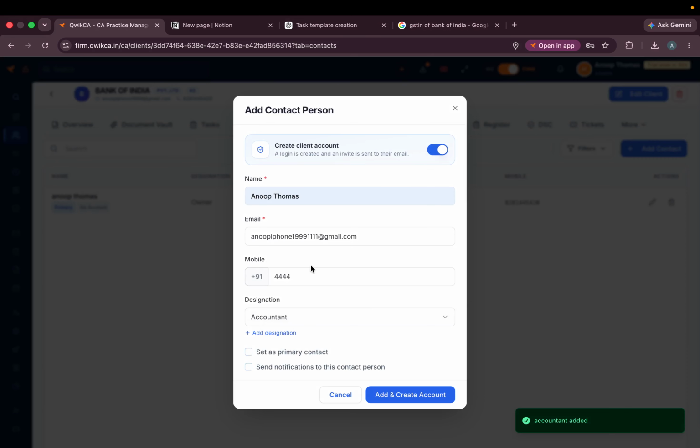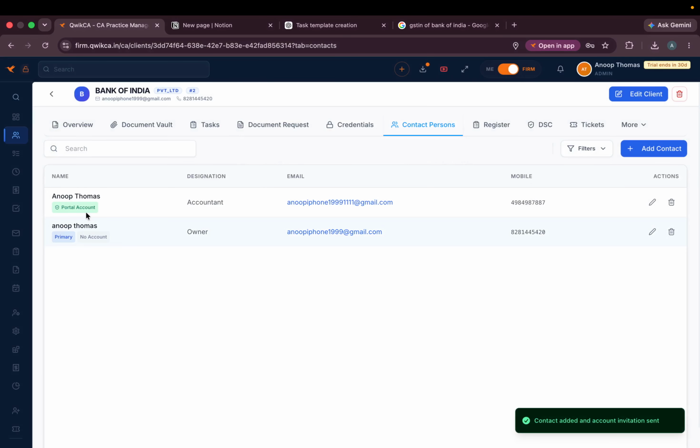Send notification to. I am not sending the notification. This is a random number. So I am creating a client account also. It will take some time to create. I guess yeah, the portal account is created for the accountant, so he can log into the client account.